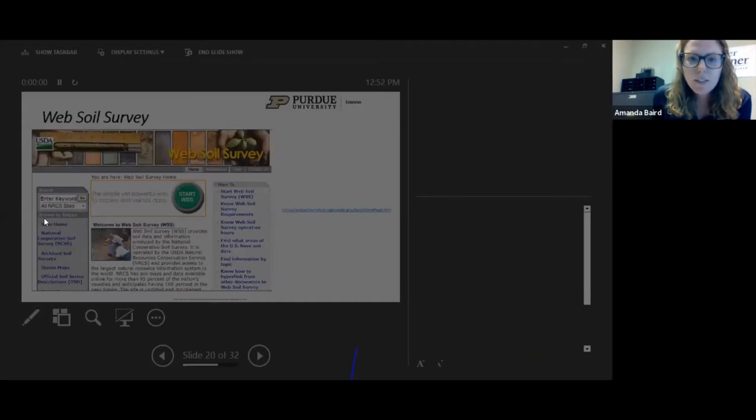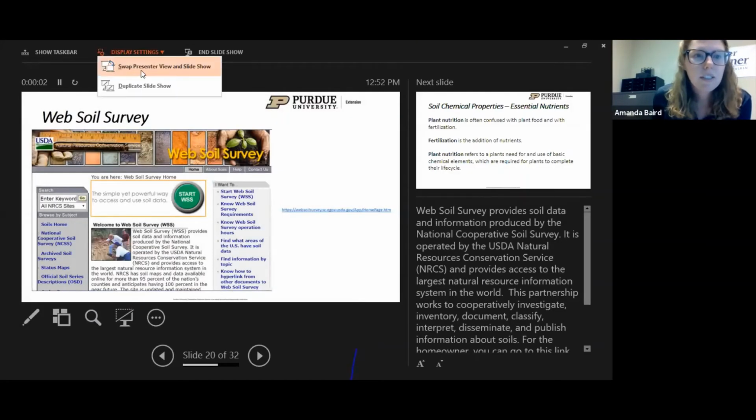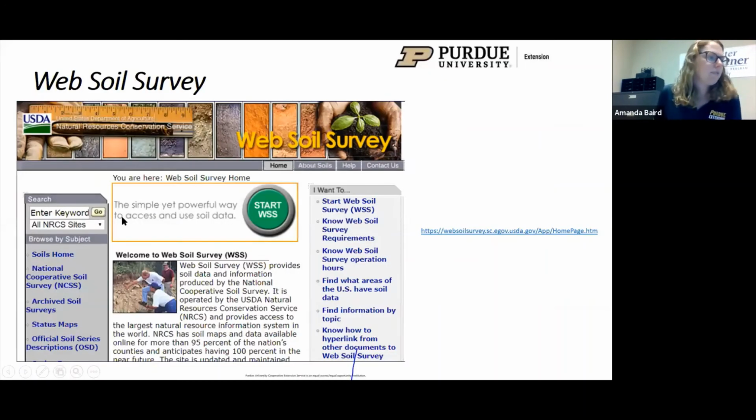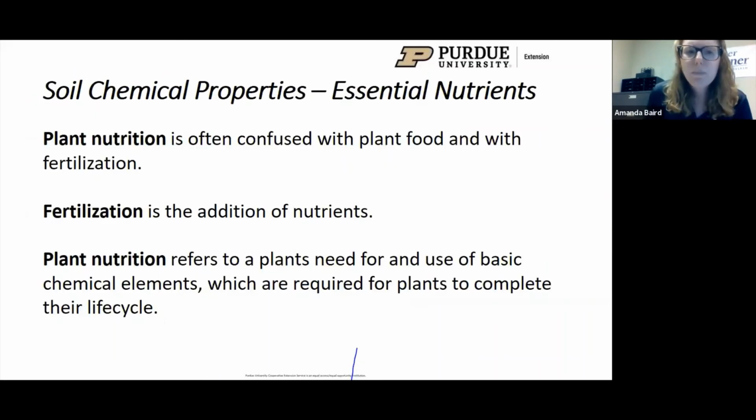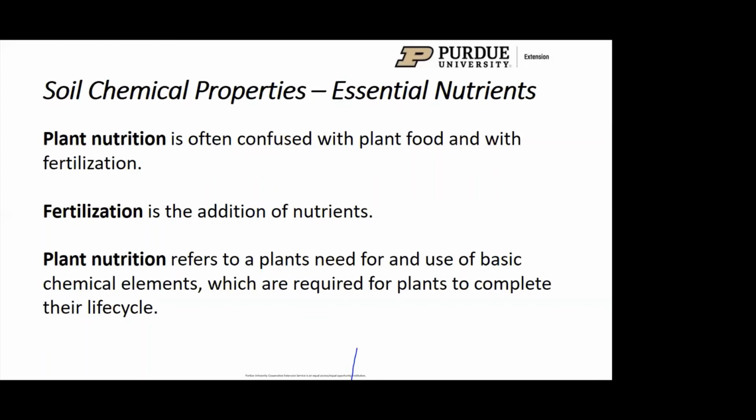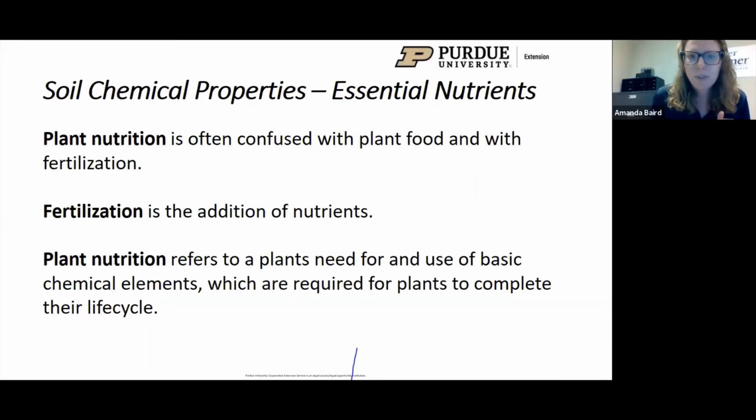Now, linking back to the PowerPoint. Alrighty. But as we move forward, once we have all that information about the soil, another thing that's going to be really important for our plants and plant growth is looking at those soil chemical properties.